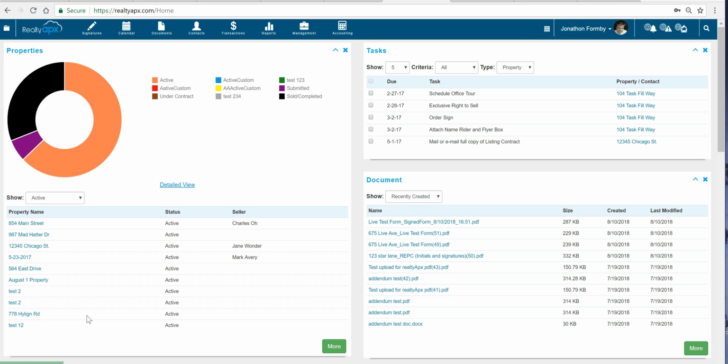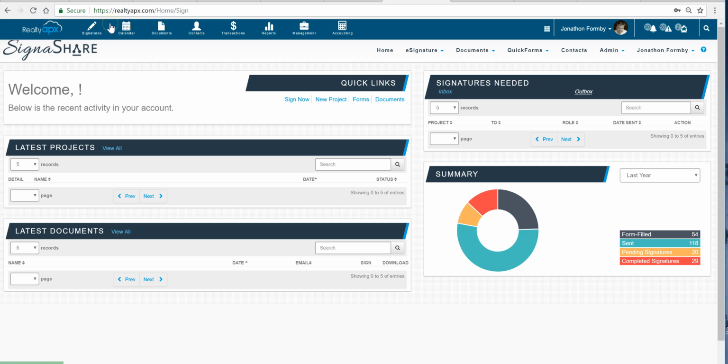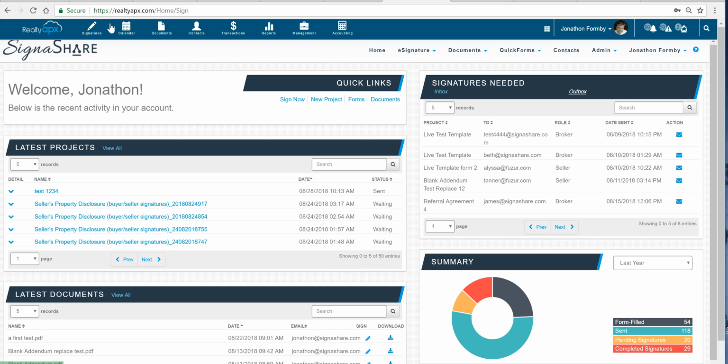Today, we will learn how you can use Signashare to have form filling and e-signatures sent out within the transactions that you have. The first step of this process of creating forms is going into Signashare. Signashare will allow you to create all of the forms and documents for your form filling and signature needs.